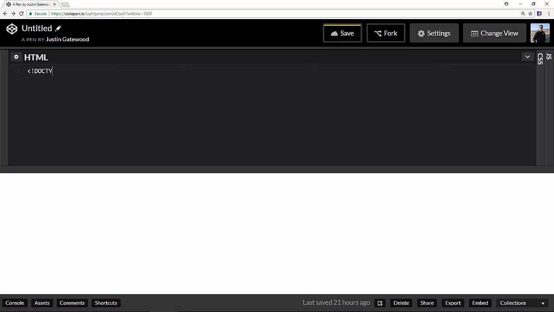So I'm going to add an HTML5 doctype, which looks like that. That's all you need to write. Between the greater than and less than brackets, you have an exclamation point, doctype, space, HTML. That's it. HTML5 doctype.